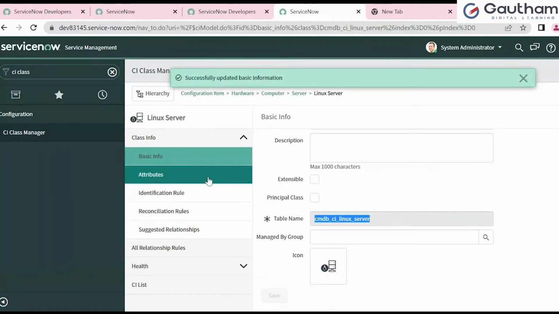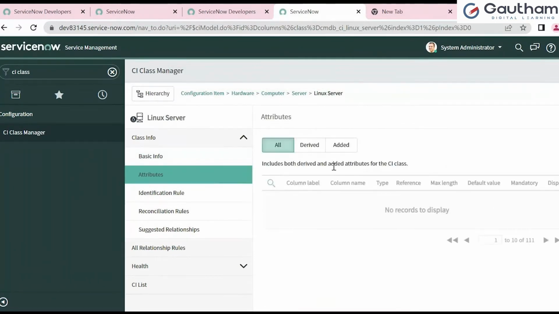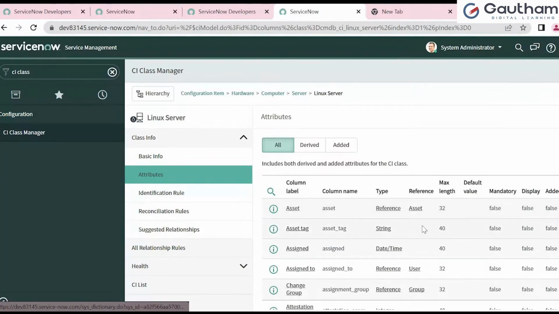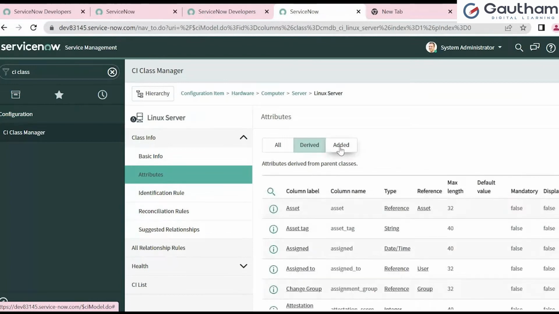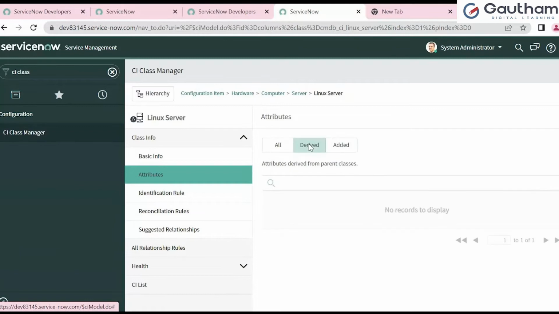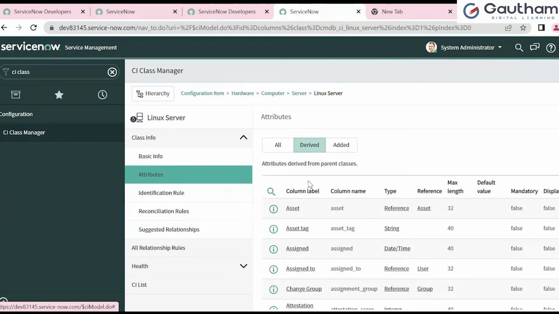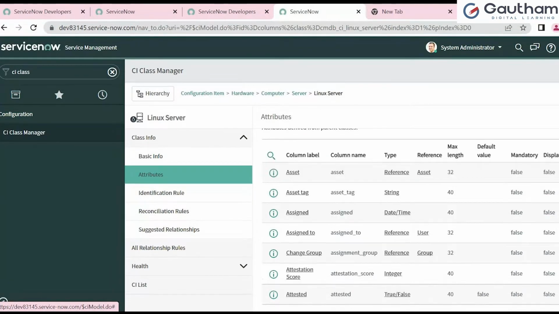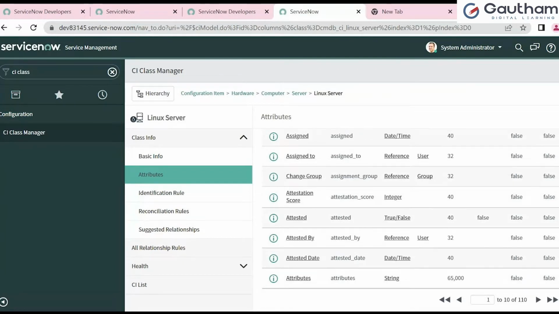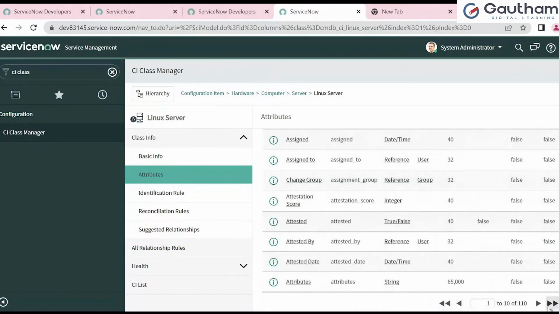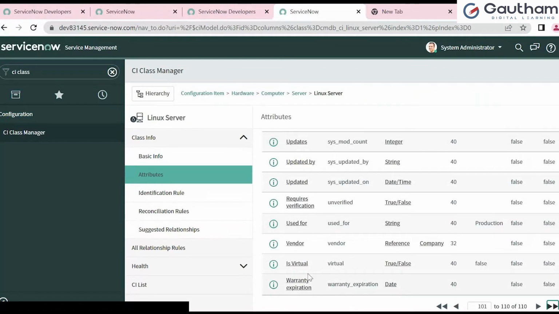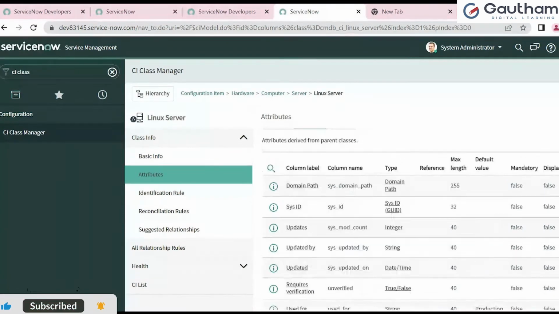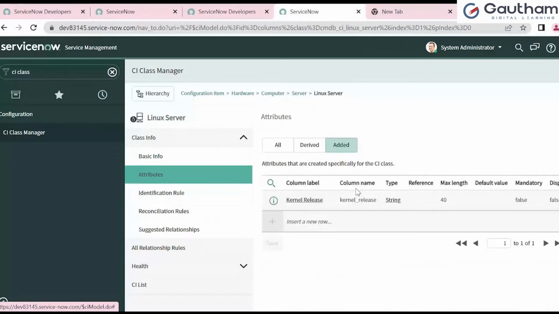Another important one is the attributes. In the attributes you can find all, derived attributes, and added attributes. Derived attributes: you know that every CI's parent is the CMDB CI, so the fields coming from the CMDB CI table will be over here. Around 110 fields are coming from the parent table of CMDB CI. Attributes are nothing but the fields we have in the CMDB CI. Added means the extra customizable fields you added to this particular table.